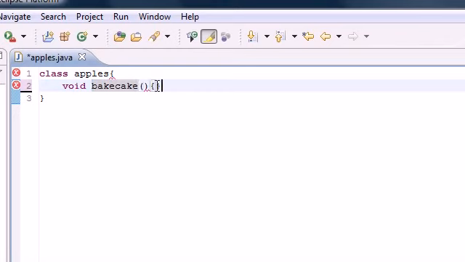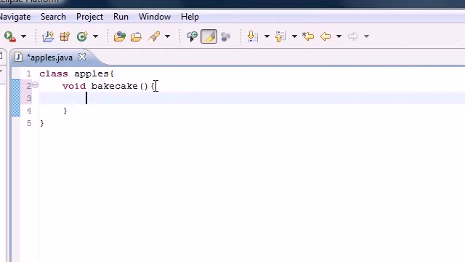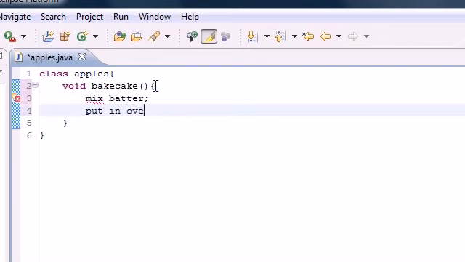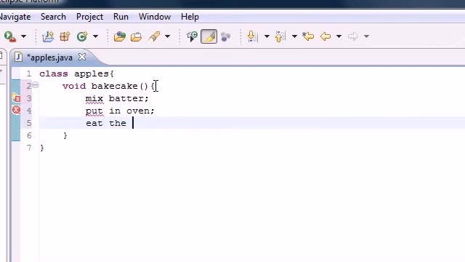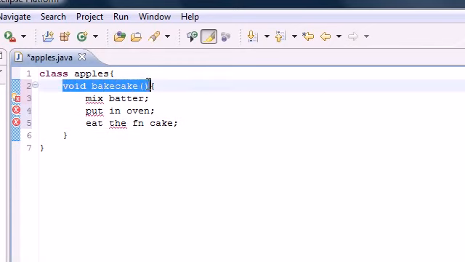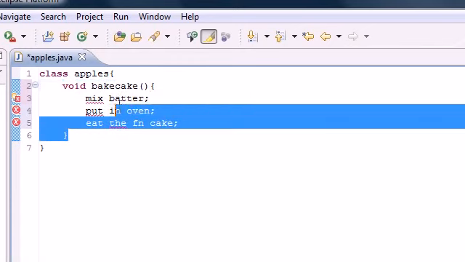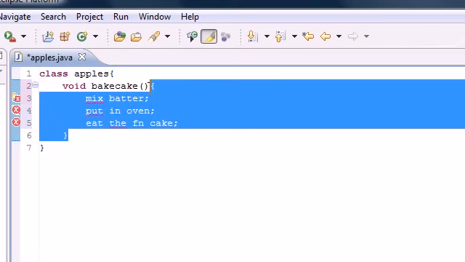Now inside your method, or inside your recipe, if I continue with that analogy, are all the steps you need to take to bake that cake. So for example, one would be mix batter, and the next one would be put in oven, and you probably have some other stuff after that. Eat the cake. Sorry for cussing. But again, this is called the method header, and the instruction of how you want to do things is called the method body.